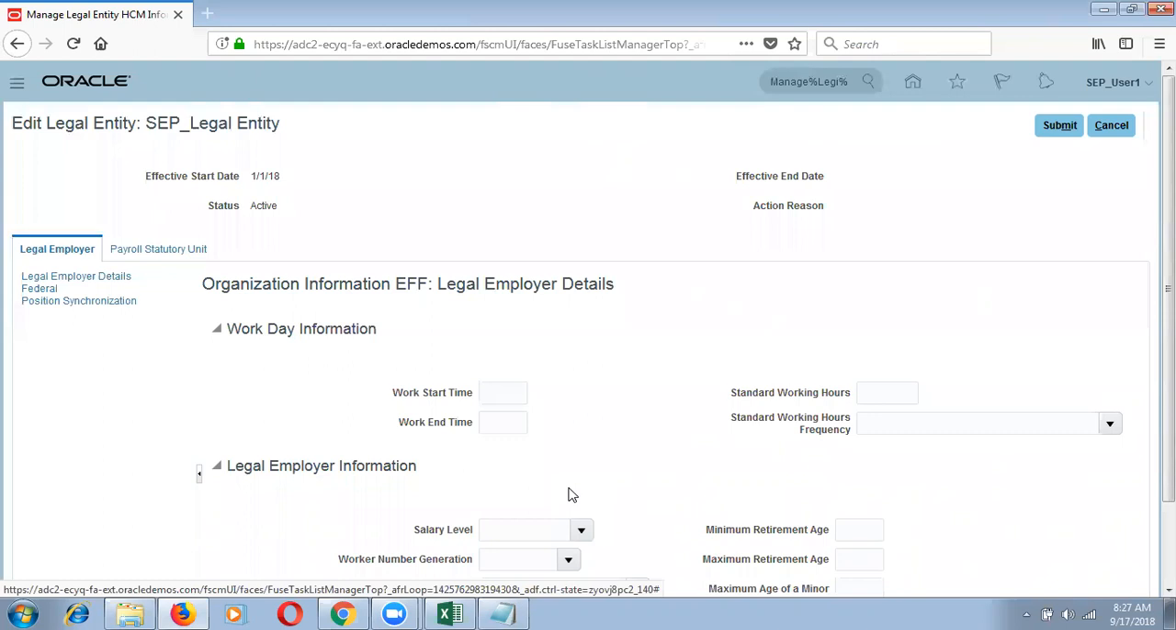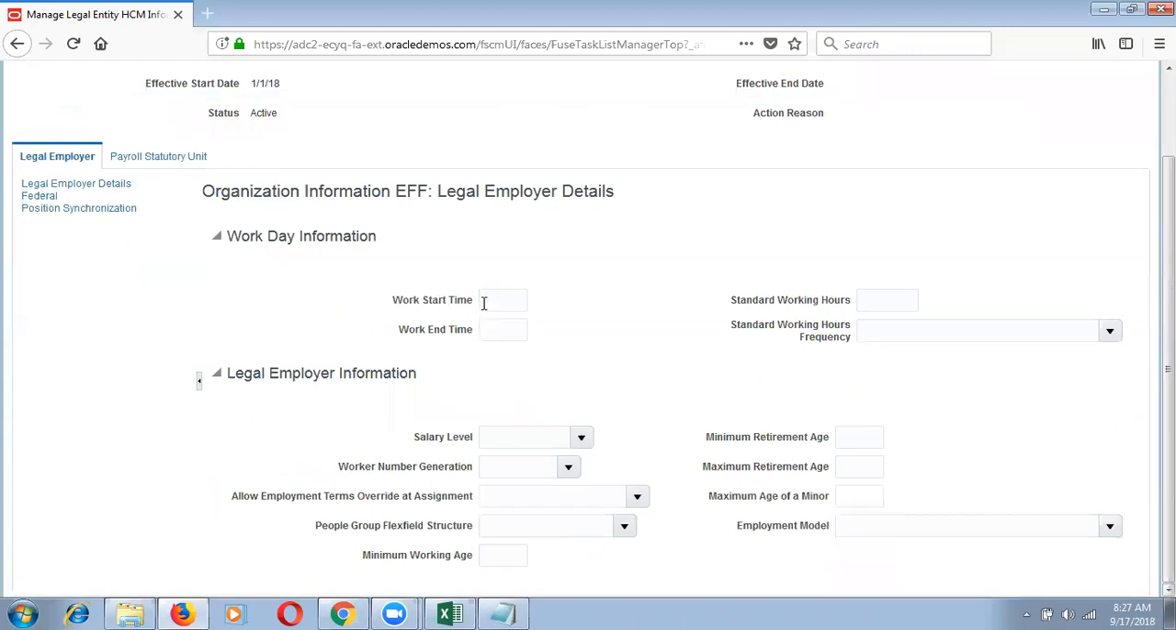Whatever the legal entity setups are will be final for that legal entity. If you don't configure here, the already seeded employee-related setups at enterprise level will come into the picture. First thing, legal employer details. What is the default work start time in your organization? Let's take an example, default work start time is 8 a.m. And what is the work end time in your legal entity? Let's say the default one is 6 p.m.